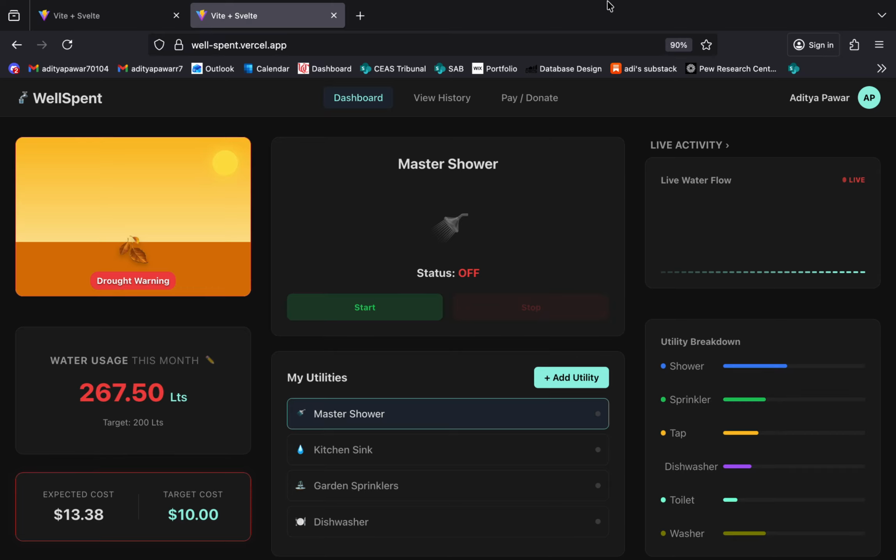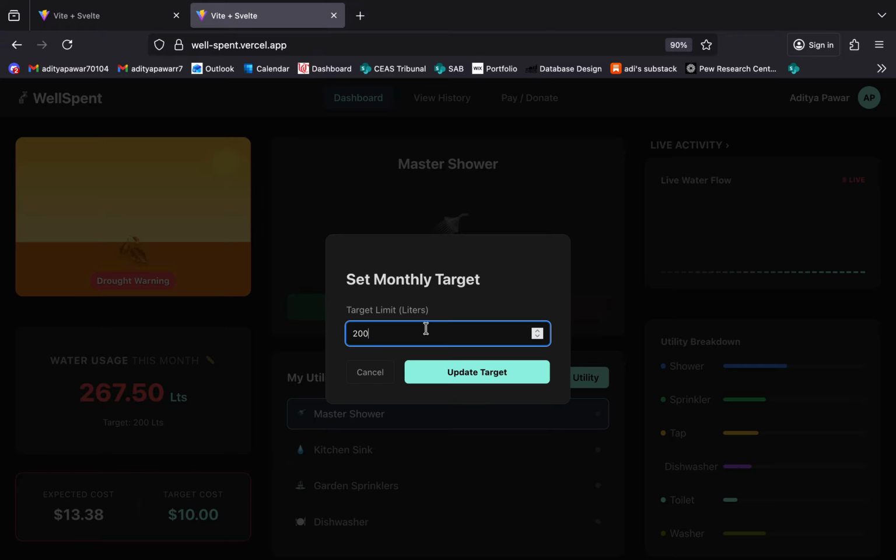So now that we come to the UI itself, we have three main parts. This is the dashboard. The dashboard shows you on the left side the scenery that you have currently based on your usage. So right now it shows that you've used 267 liters of water, where your target is 200 liters of water. So that's where it shows your drought warning. And the expected cost is 1338, but your targeted cost based on your targeted water amount was $10.